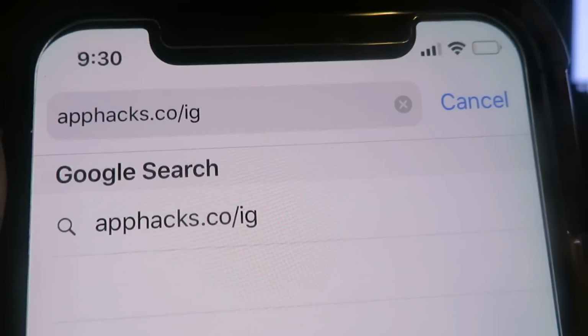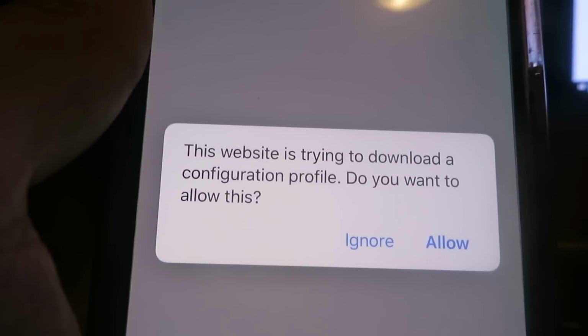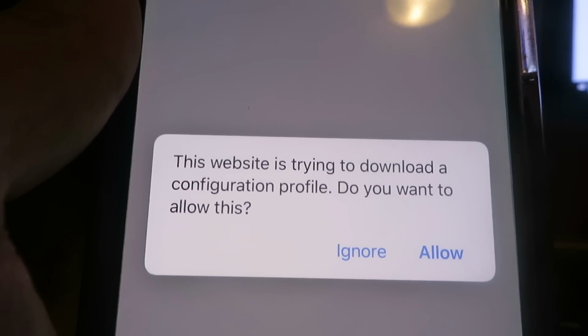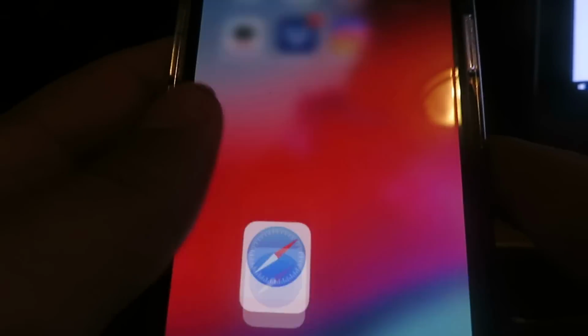What we're gonna go ahead and do is go to the website. It's going to ask us to download the configuration profile. As you guys can see, this website is trying to download the configuration profile. Do you want to allow this? We're going to click allow. And if you're on an Android, it's going to ask you if you want to download the APK. So it's the same thing, just follow the steps.